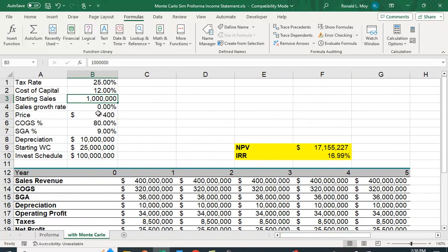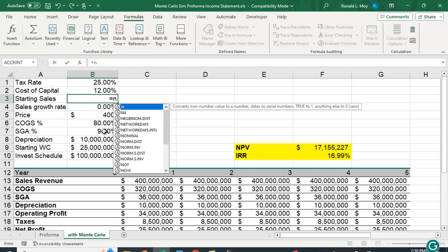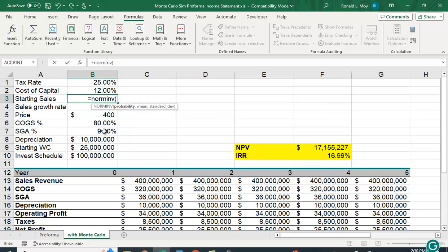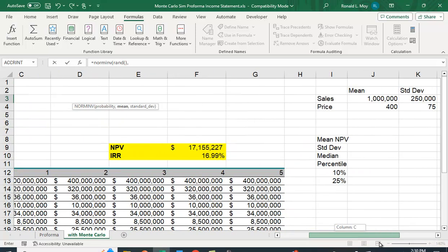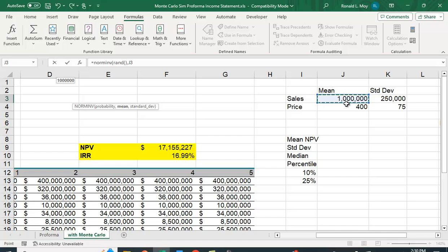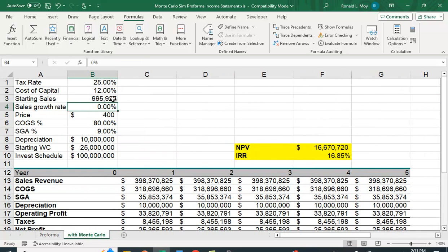Now, rather than just change these numbers, I want to put in something so that it will randomly generate different numbers here. So I'm going to put in for sales equals, and I'm going to use the NORM.INV function, and then it asks for a probability, and I'm going to type in RAND, open parenthesis, close parenthesis. What RAND does is it generates a random number between 0 and 1, so it's generating a probability. And so each time it's going to generate a different number. I'm going to put in the mean of 1 million, and I'm going to put in the standard deviation of 250,000, and I'm going to close that up. And you can see that sales have changed, and they will change.